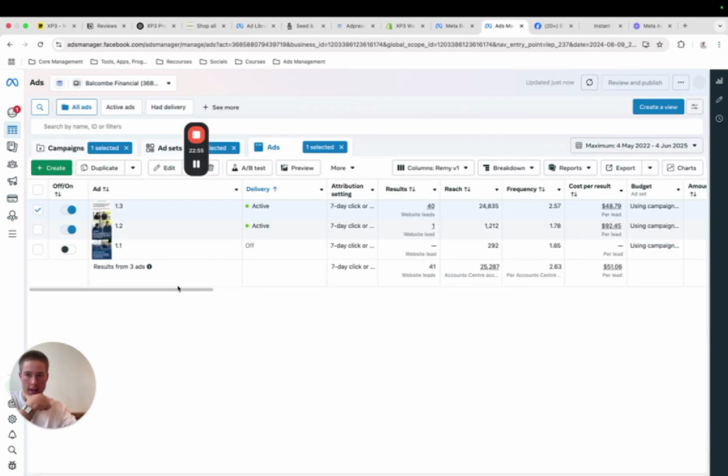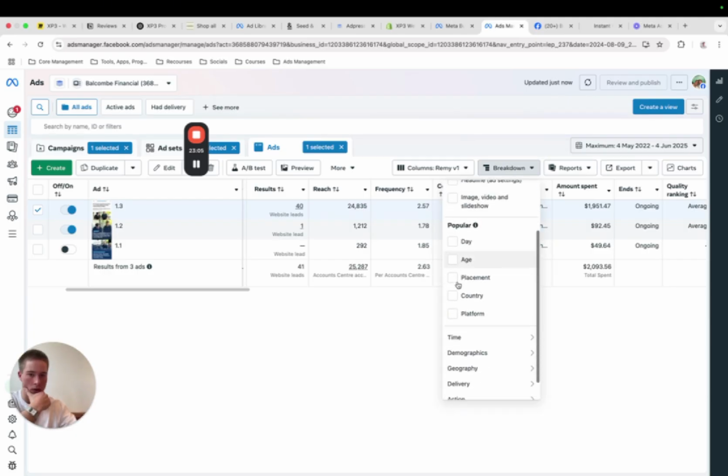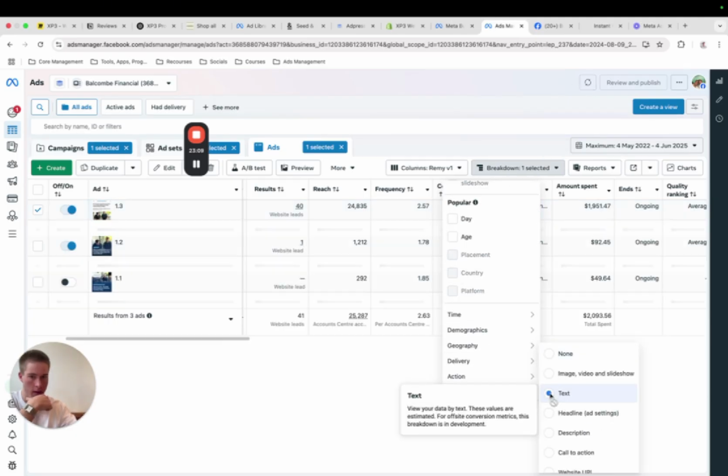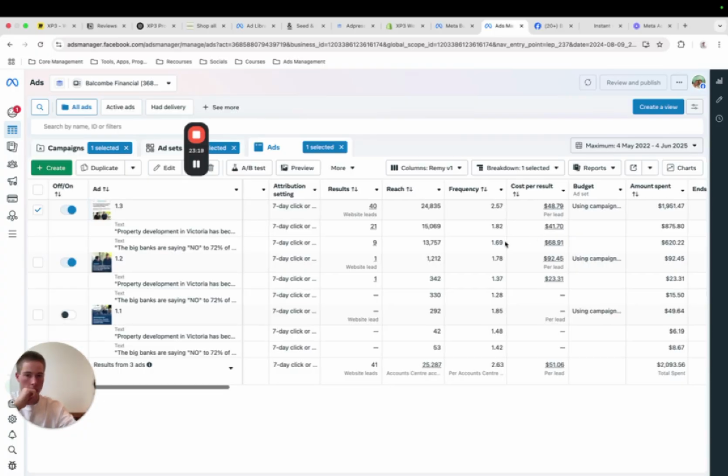To find out which one won, navigating and looking at your metrics is a whole other lesson. But you can go to breakdown by text or headline, and quite often it'll show you which of your texts brought in the leads and at what cost. Each conversion, like a call booked in or an actual customer, matters, and it depends how much the offer is. For this client, if each deal's worth like $10,000, that's not bad.